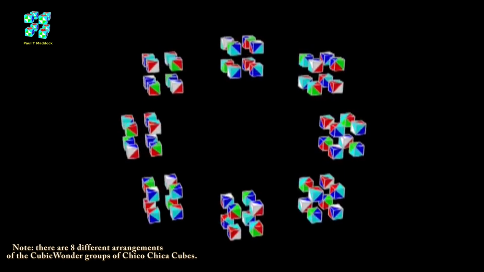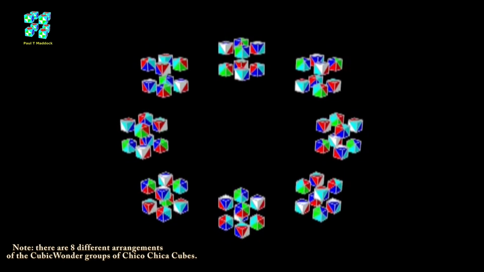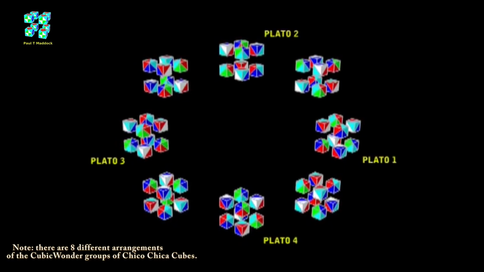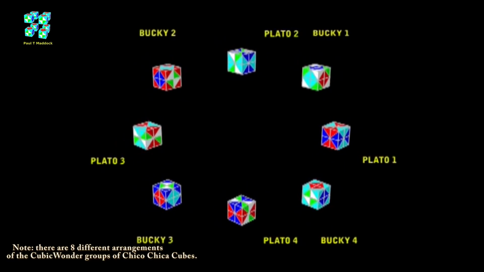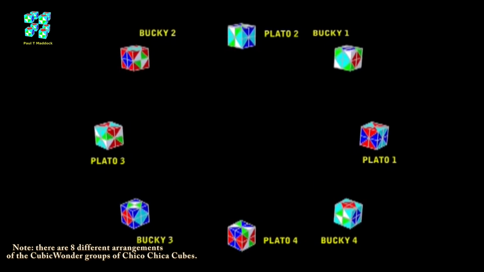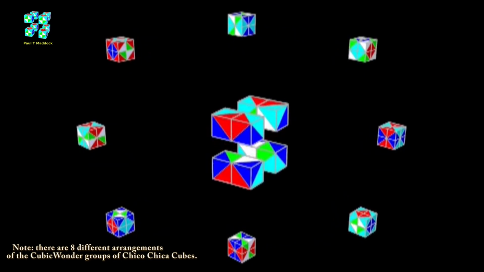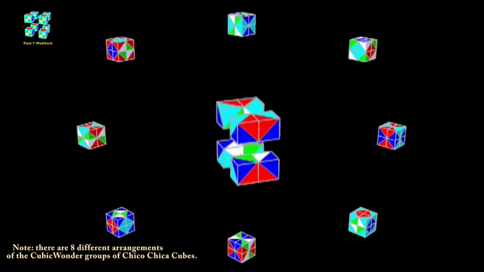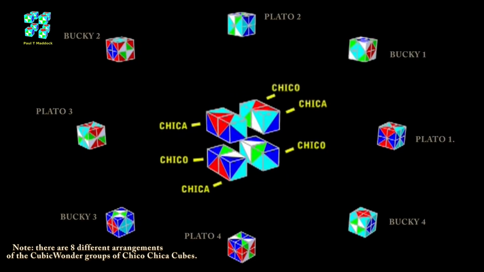As you can see, there are 8 cubes. If you've taken a look at part 1 and 2 of CubicWonder, you will have seen that I have called 4 of these cubes Plato 1 to 4 and the other 4 Bucky 1 to 4. And I showed that each cube was made up of 4 Chico cubes and 4 Chica cubes. You can see that they work in pairs, and notice that they are arranged so that a Chico is always next door to a Chica.